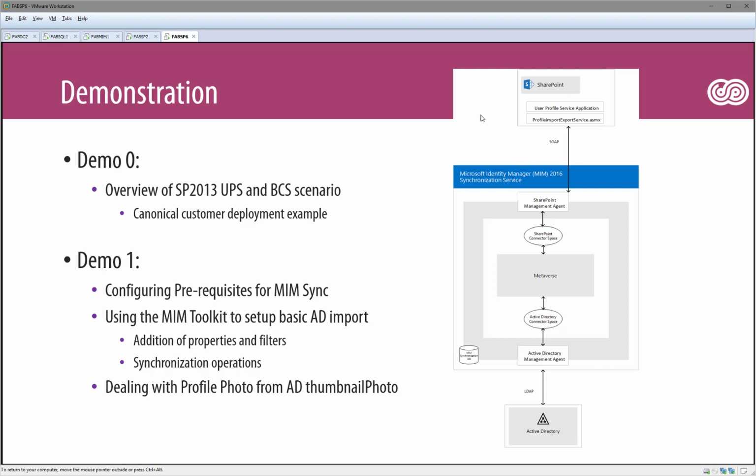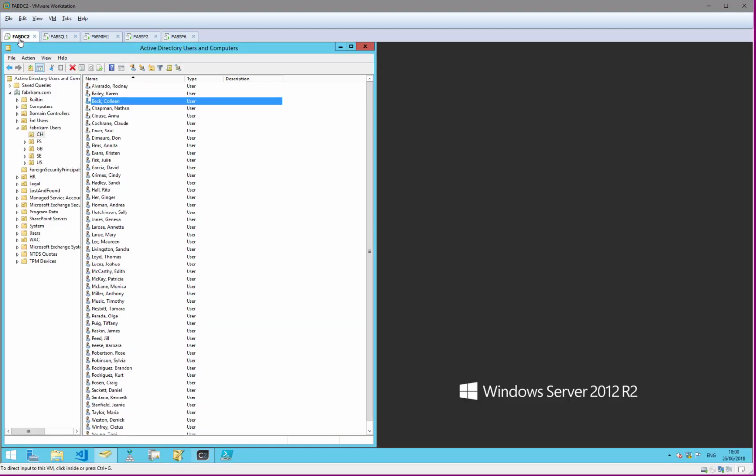Then we'll walk through a demonstration of configuring all of the things that we need to do in SharePoint to get ready for using Identity Manager, and the use of the Identity Manager toolkit to get up and running with the basic Active Directory import. So let's dive into the first demonstration.